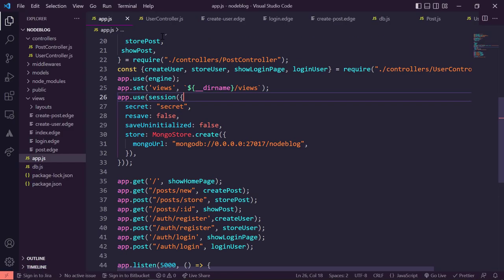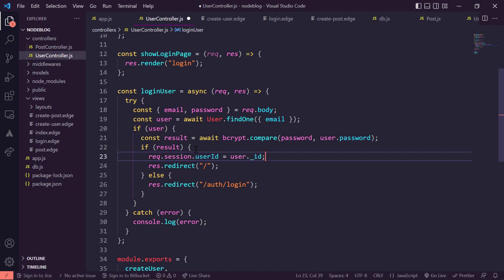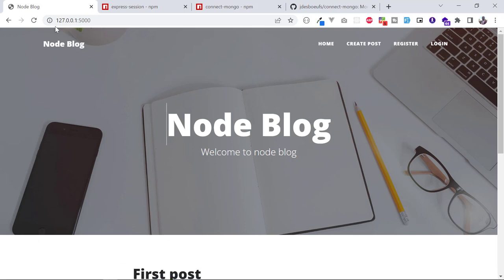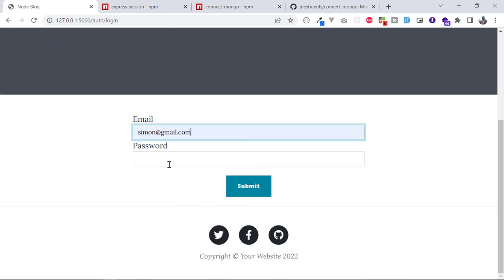And the reason is very simple. We wrote the functionality, but we need to go and modify the user login in the user controller. We need to modify this user login, right? So what we need to do, before we redirect, is put the user ID in the session. So we just need to do request.session.userid equals user.id. So we need to store the user ID in the session, okay? Now let's try it again. So we'll click on login.